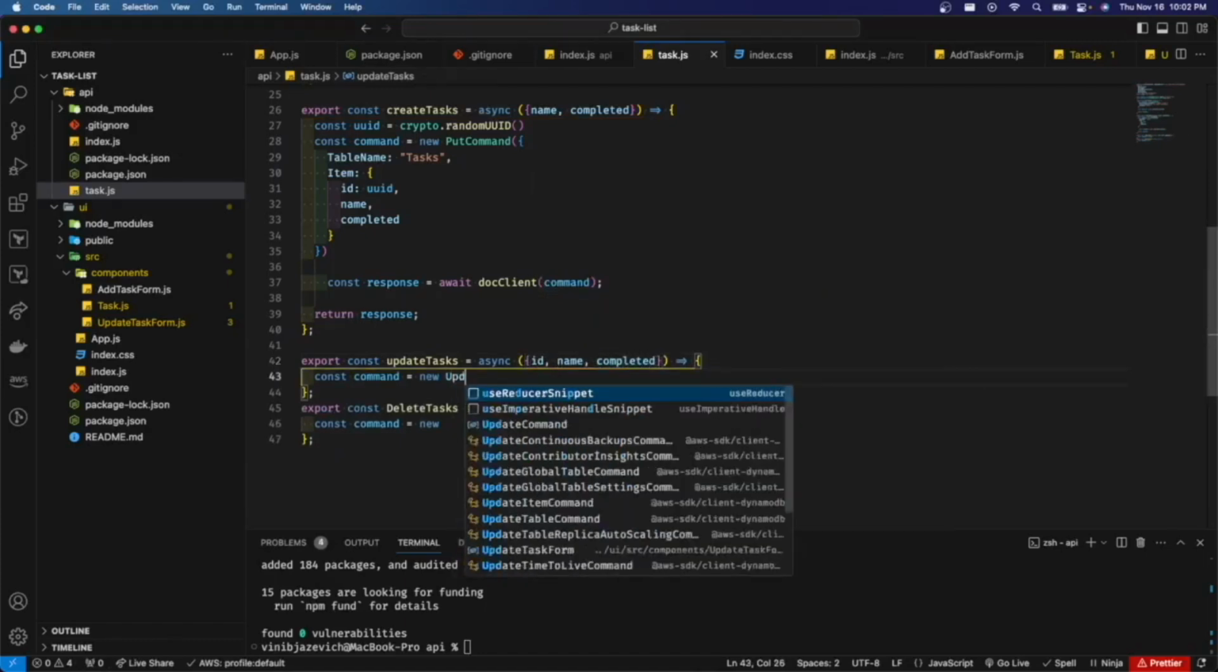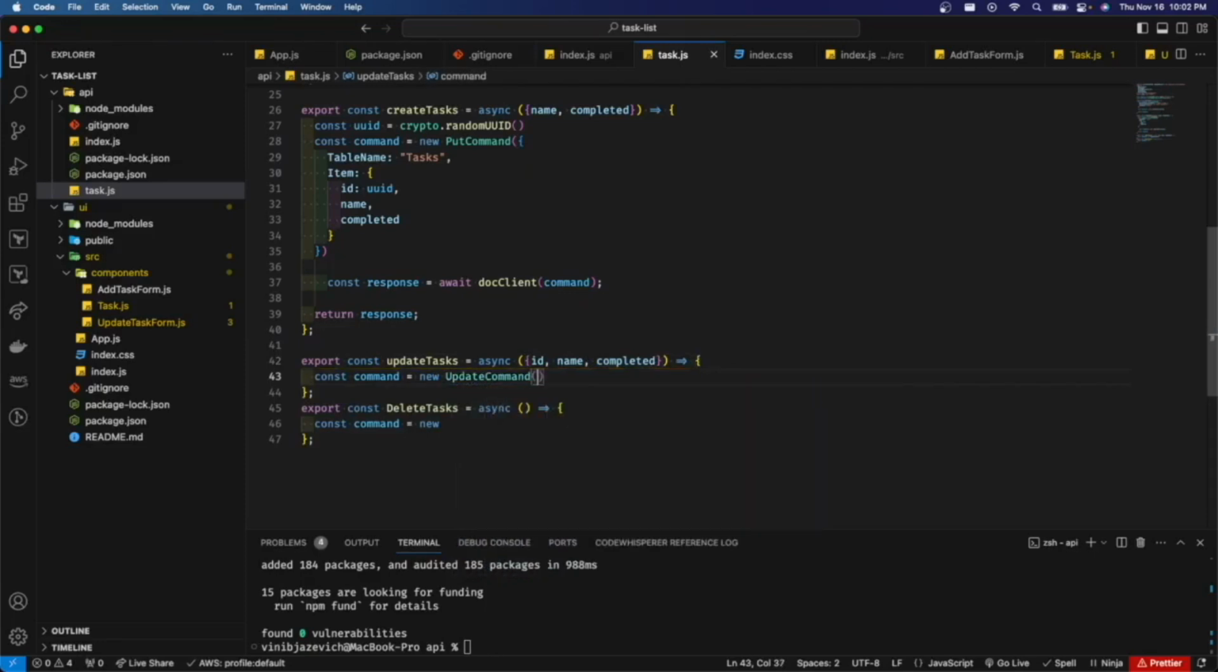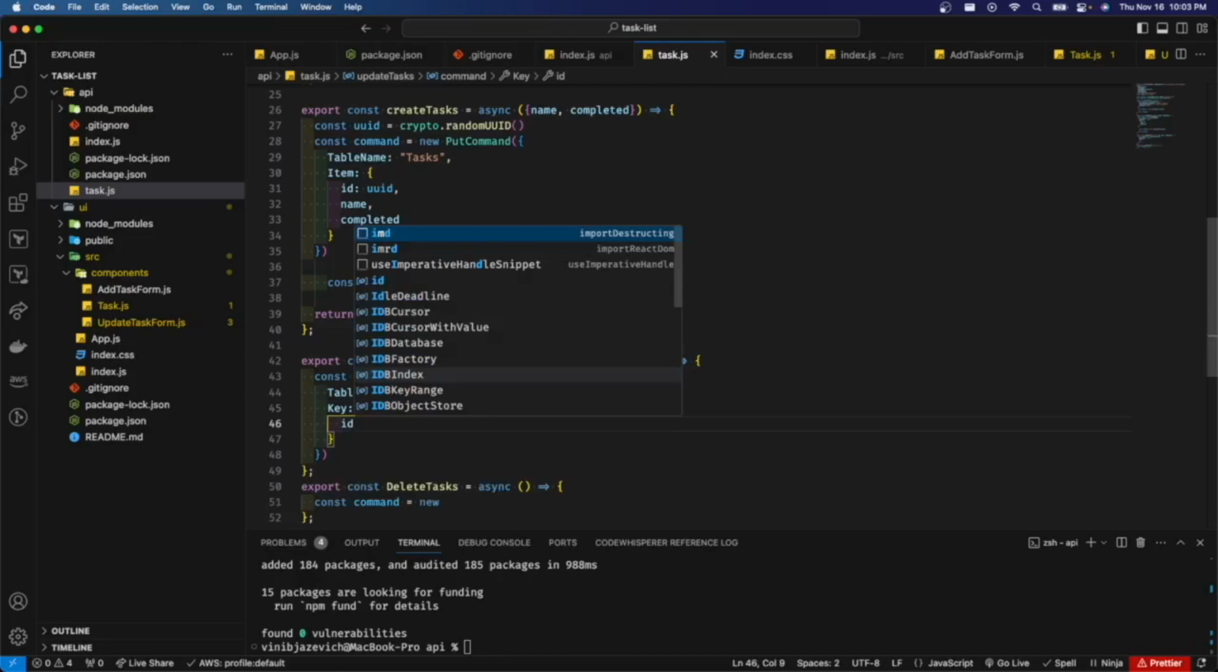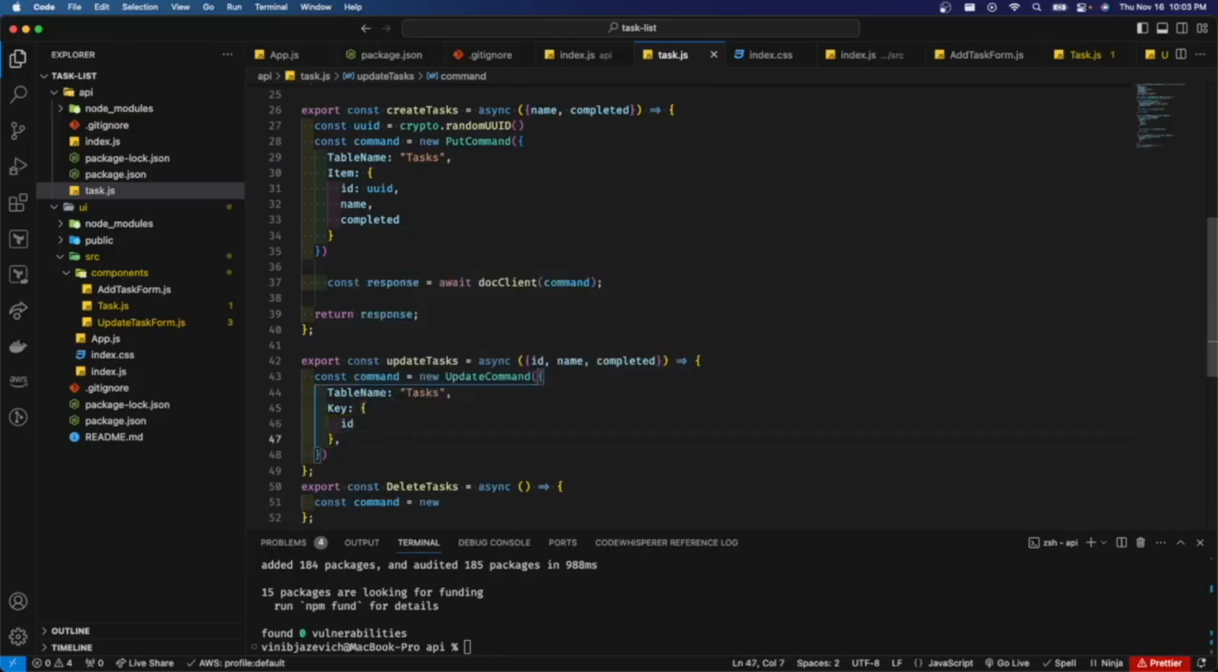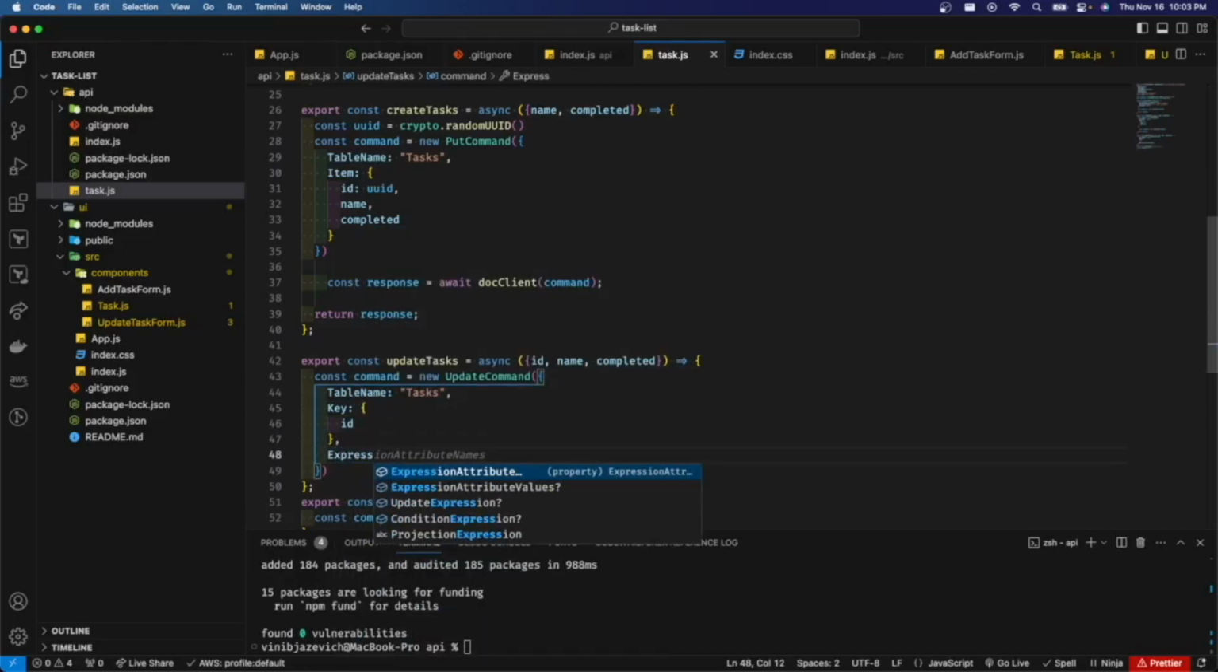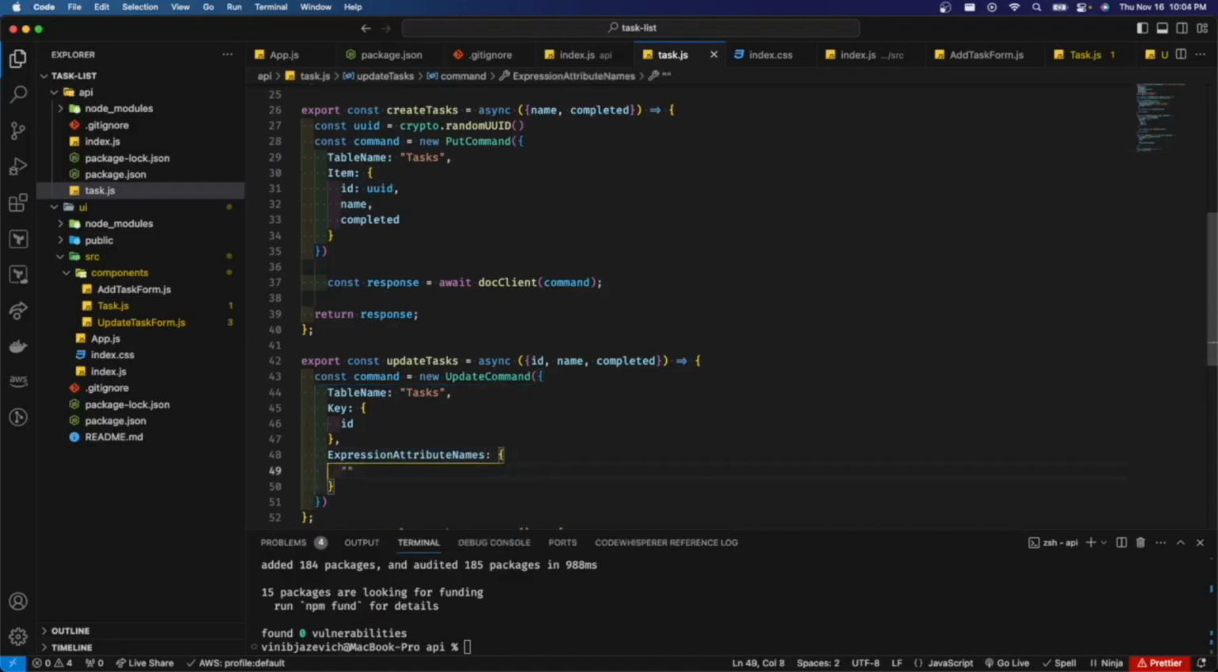And we are going to use the update command for this. And this update command is actually going to need a few things. So it's going to need the table name again, which is just going to be tasks. It also needs a key, and this is how DynamoDB figures out what item to actually update. And so we're going to use the ID. And then again, we're going to need an expression attribute names. So expression attribute names. And once again, this is where we map name to name, because name is a keyword in DynamoDB.